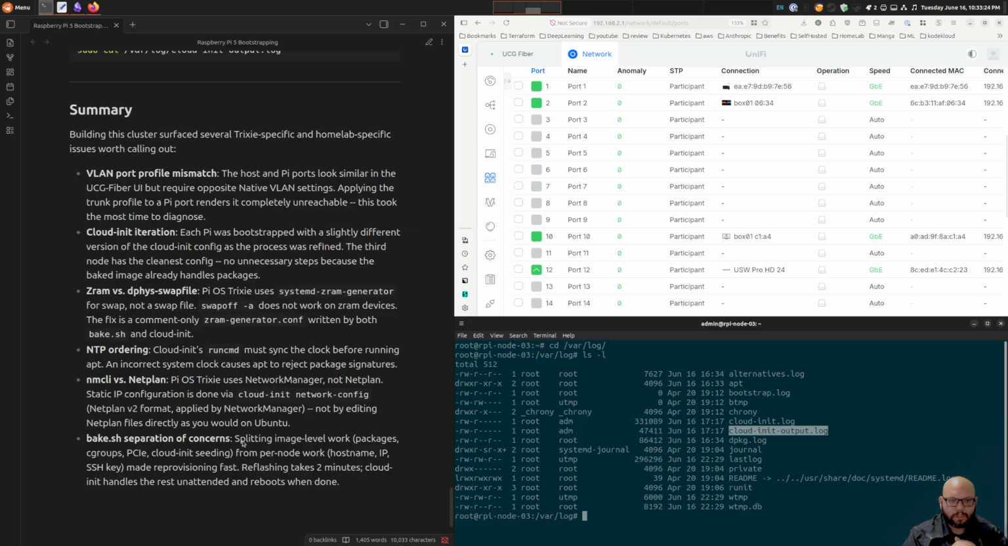The next one was the fact that Debian Trixie for the Raspberry Pis doesn't support Netplan. At least that's what the AI assistant told me. I never really tested it. Well, actually, I did test this. I tried to put the network configuration within the user data for cloud-init, but that didn't work. So I had to go with the network-config file for cloud-init, and that does work. That does set up the network on the Raspberry Pi.